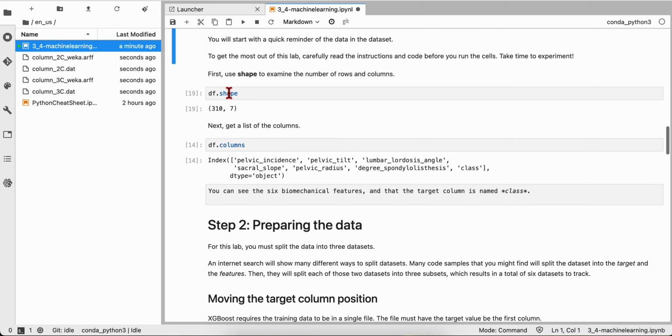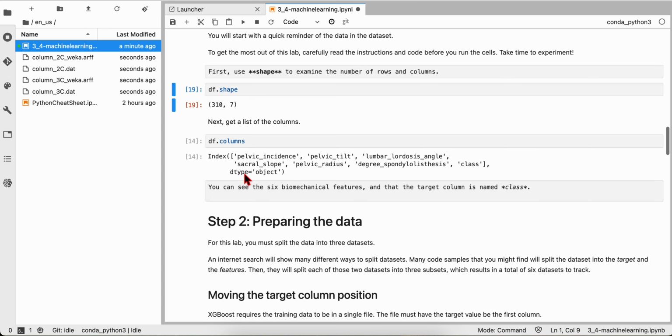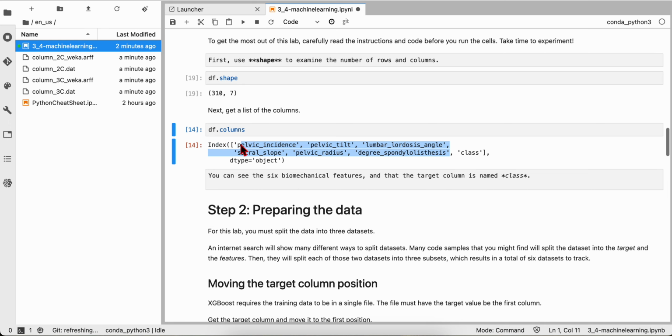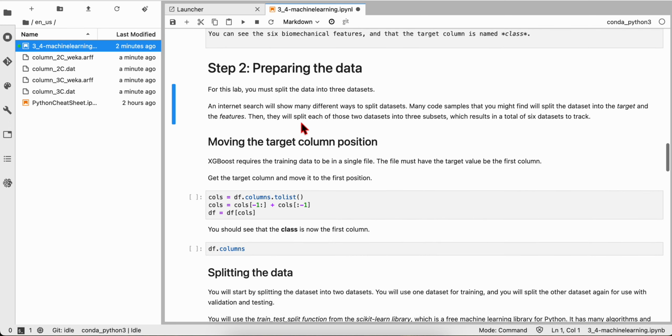So here we examine the shape, which is 310 rows and 7 columns. We have this index right here with these different types of columns. You can see the 6 biomechanical features, and the target column is named class right here. So 1, 2, 3, 4, 5, 6. These are the 6 different column names. Step 2 is to prepare the data.